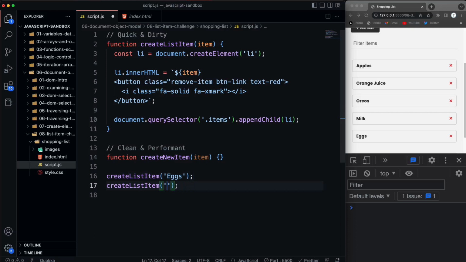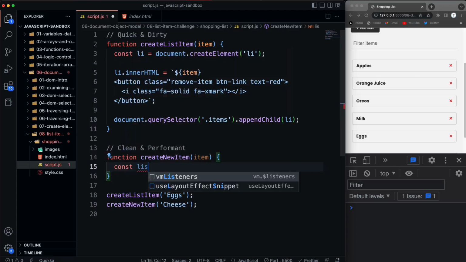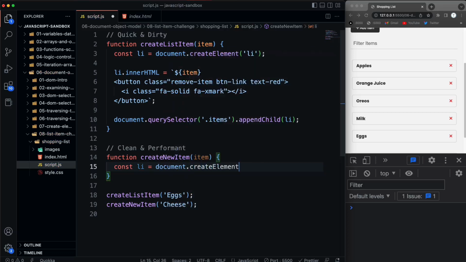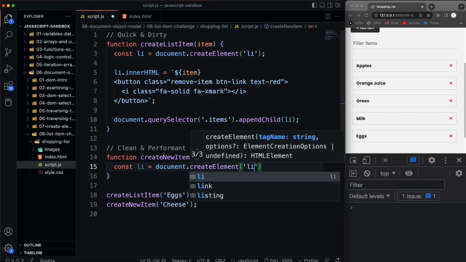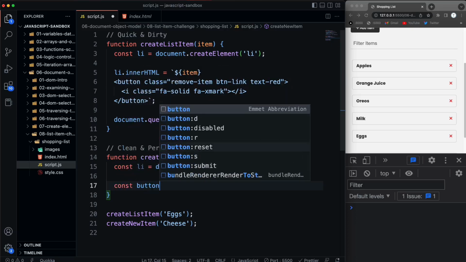So we'll pass in, say, cheese, and we're going to call create new item. Now to start off here, it's going to start off the same. We need to create our list item. So we'll say document.createElement, and we're going to create our list item. Now we also have a button and an icon, so let's create the button as well.